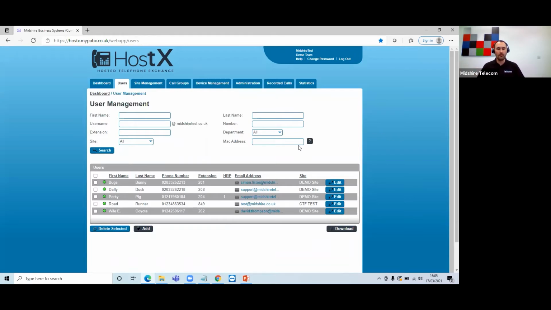You'll have purchased licenses from us via your account manager, and this particular demo account has 5 users: Bugs, Daffy, Porky, Roadrunner, Wily Coyote, all part of the Acme Inc., of course. So we've got 5 users. I can see their DDIs here, their extension numbers, their email address and what site they're on. But I'm going to concentrate on Bugs Bunny.